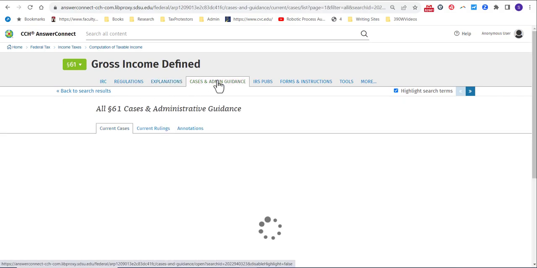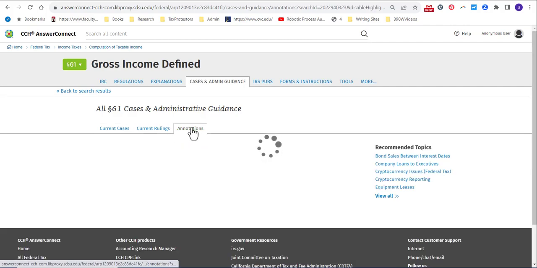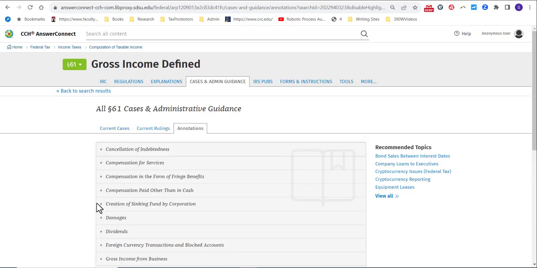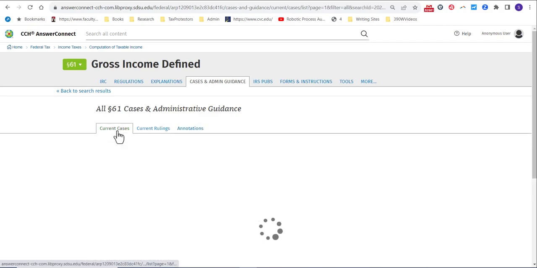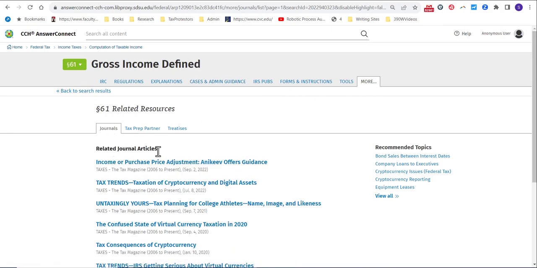Cases and administrative guidance picks up court cases and administrative rulings that discuss that particular code section. Annotations are typically a series of court cases sorted by topic within code section 61, as opposed to sorted by case or by court jurisdiction. And then the others are pretty self-explanatory: IRS, pubs, forms, instructions, more. Often there's a handful of other things that are related. So you can see that there's some journal articles associated with code section 61 as well. Okay, so that's kind of the annotated way of getting through.